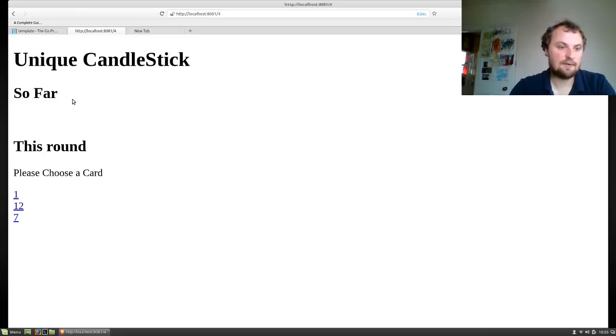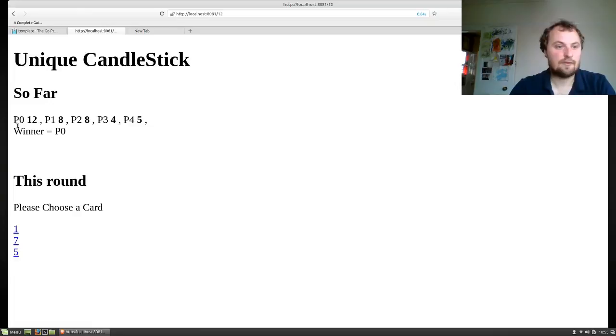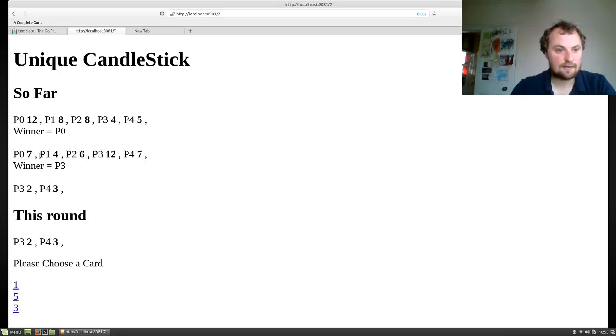So far nothing has happened. This round nothing has happened. So player 0 chose 12, so that's slightly easier to read. We've got commas between them, we can separate, we can see. The winner was player 0 who played 12, that was me. The highest card won. The 2 8s cancel each other out, so it's not going negative. I'm playing first again this round, player 7. This time player 3 won, and so player 3 is gone, player 4 is gone, and it's my turn. Makes sense, right? I'm going to leave it there.